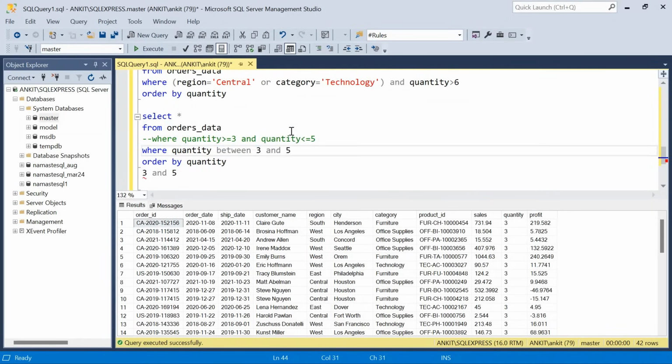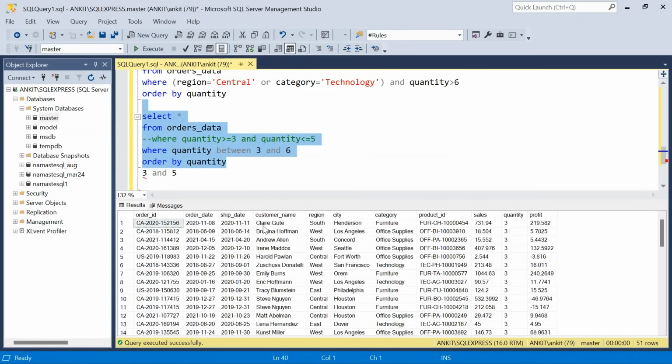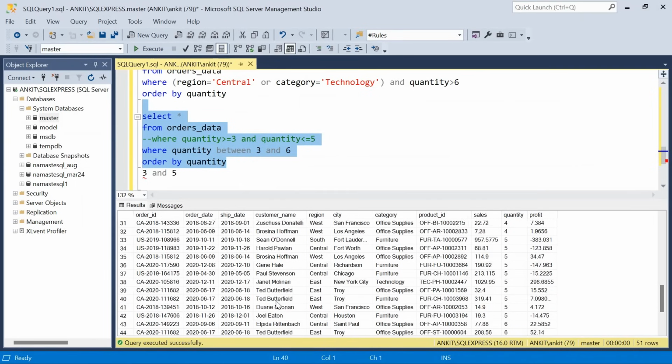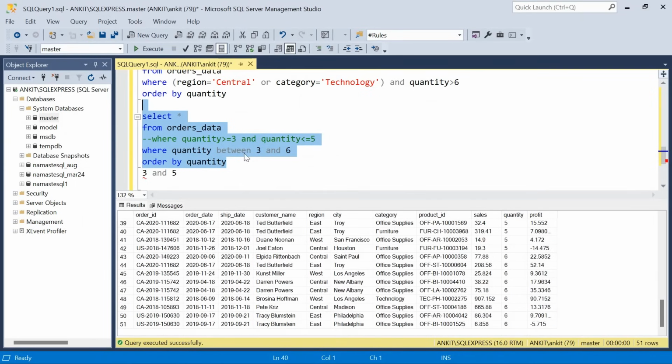So 3 and 5 are also inclusive, which means 3, 4, 5. If I say between 3 and 6, it means all the rows where quantity is either 3 or 4 or 5 or 6, right? So 3 and 6 are inclusive here. If I just run this, you will see everything between 3 and 6. So this is a shorter way. If you have to write a range, then this is a better way of writing it, but otherwise it is absolutely fine even if you are writing like this.